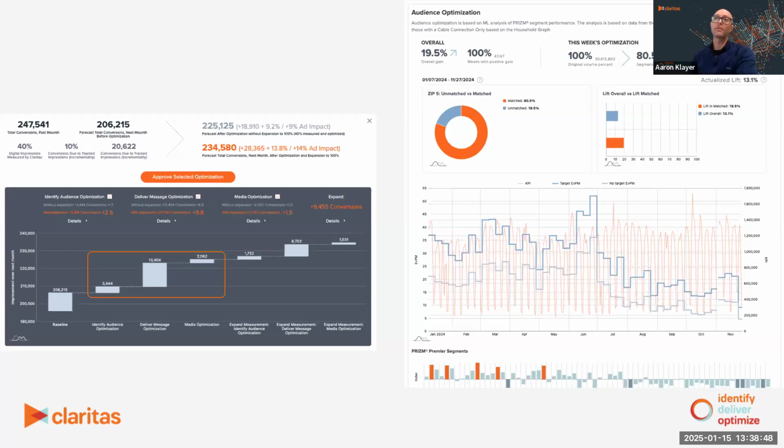So what we're presenting here are 3 different types of optimizations. Audience optimization, message optimization, and media optimization. You can see these here. So beyond baseline, if you're turning on the audience optimization, you can expect this much incremental impact of 2.5%. The message optimization increases that incrementality by 9.8%, and turning on media optimization increases it further by 1.5%. And we'll go through a bit of each of these.